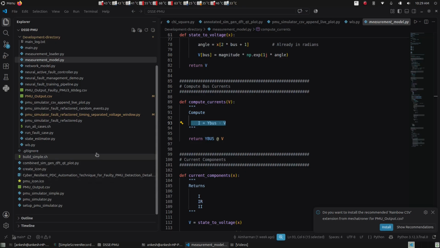I'm just checking if I missed any other file which I should explain before we move on with further operation of this API.